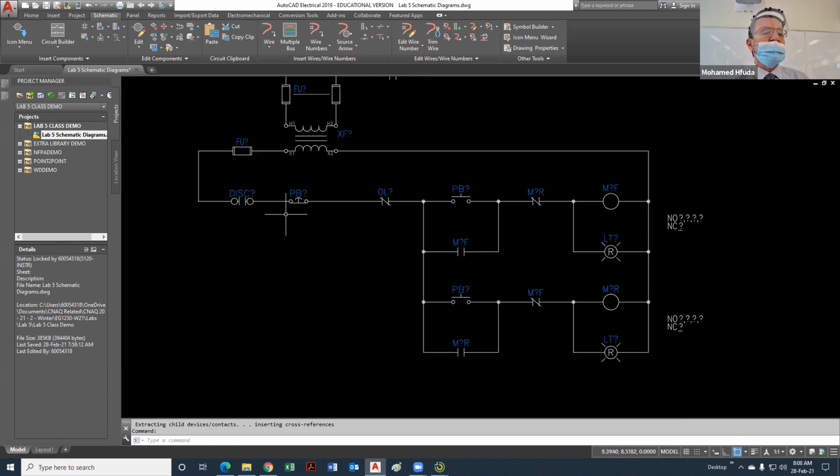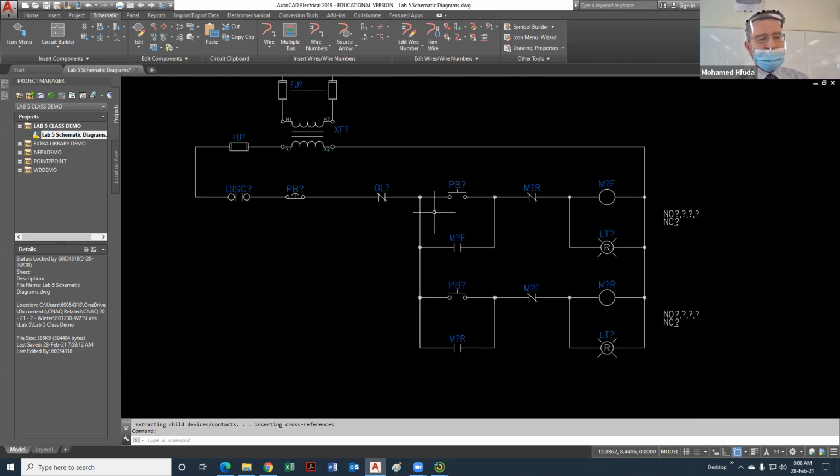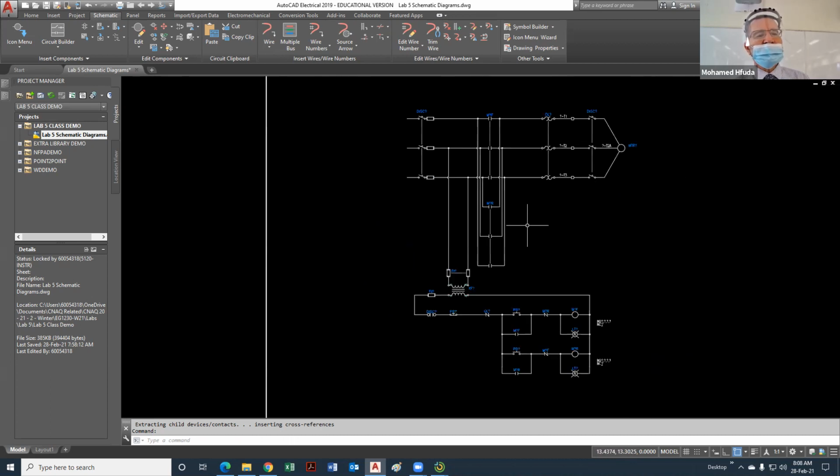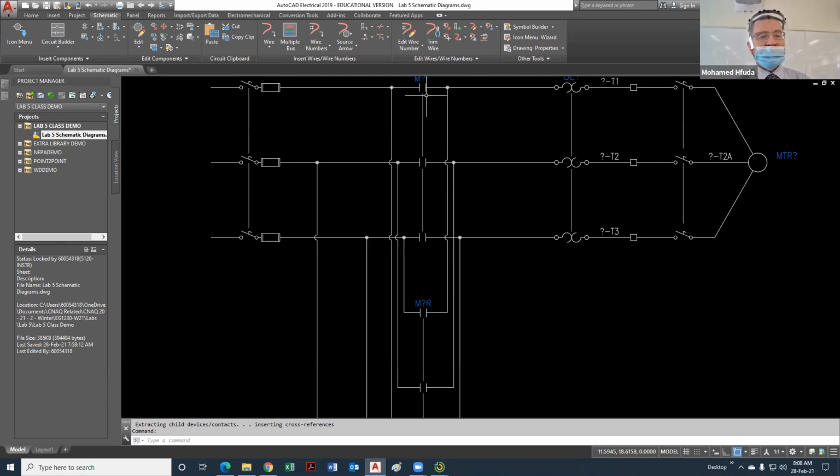Now, notice, you should understand this by now, right? This is full voltage reversing. This is the stop push button, and this is forward start, and this is reverse start. And how do we reverse the rotation of a three-phase motor? Yeah, by interchanging any two phases. If you look at these, you've got two relays, one relay for the forward, another relay for the reverse.